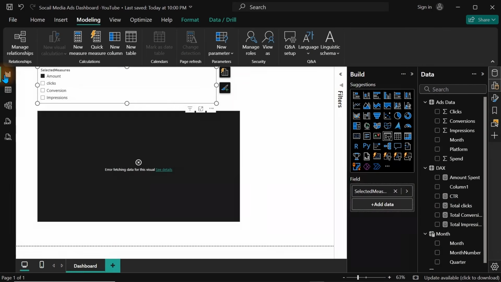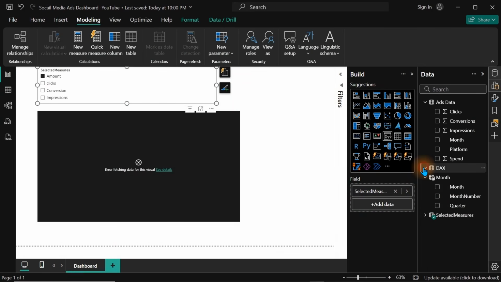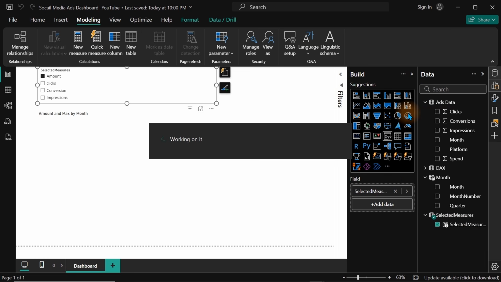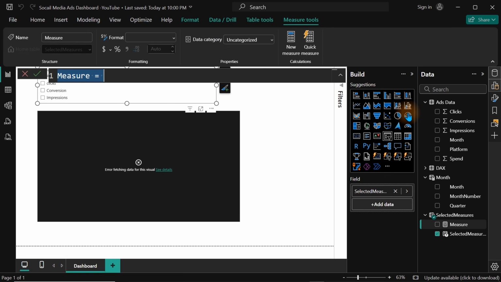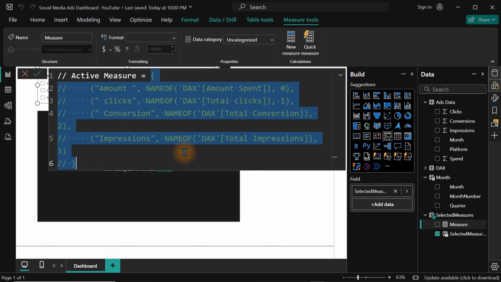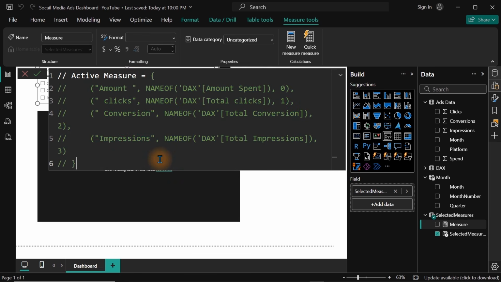So I'm going to go back here. And right now I have to create that particular measure inside here. So right click and go ahead and do new measure. So you might be thinking, what the heck are you doing? Don't worry, it's simple. So I'm going to paste this one over here. I'm not going to call this one selected measure, but active measure, not measures. Okay, so what I'm going to do right now is to make sure I comment all of this out. So Control \. So they have been commented out.